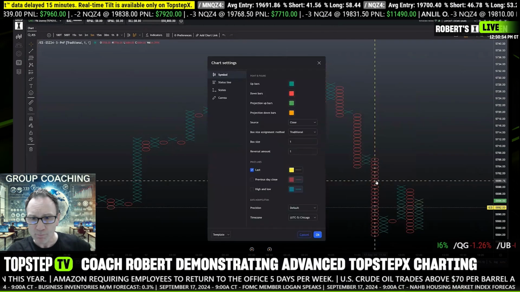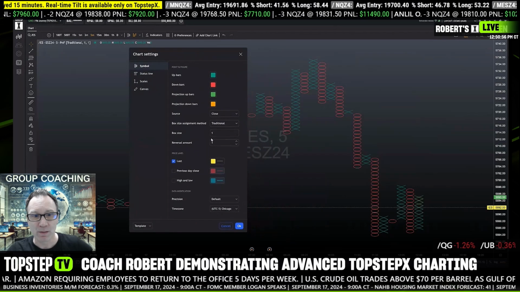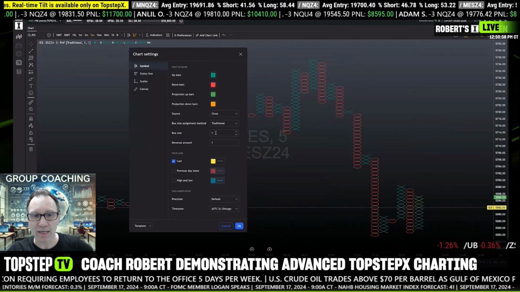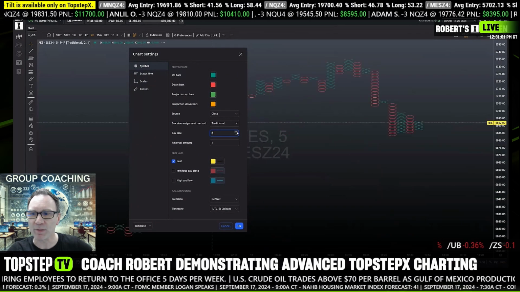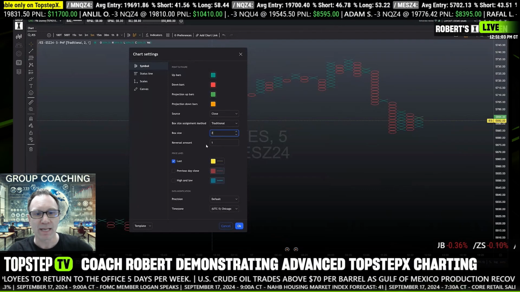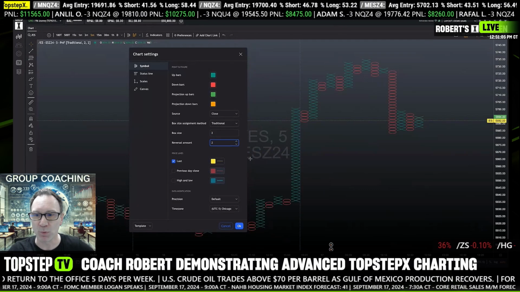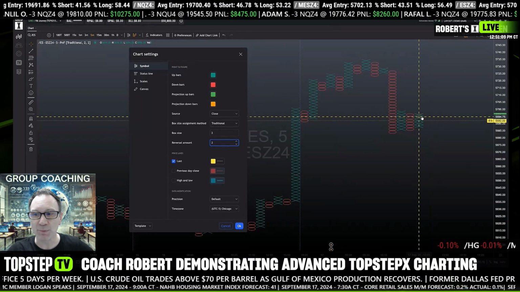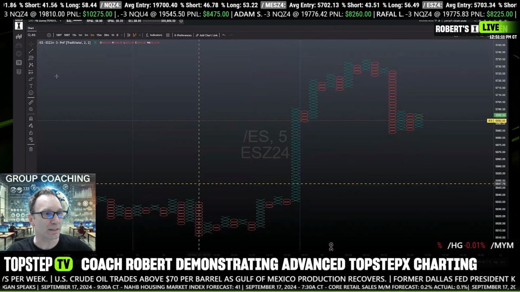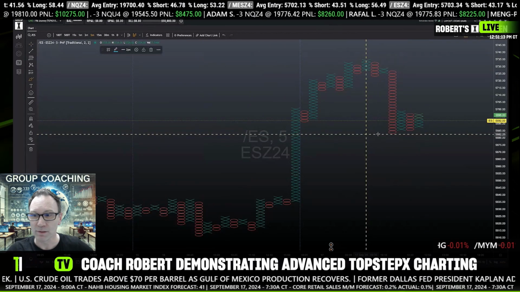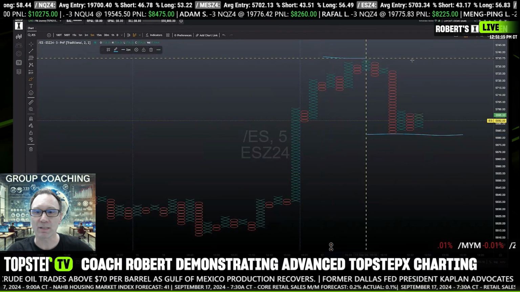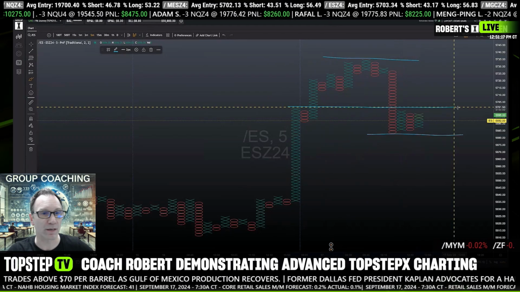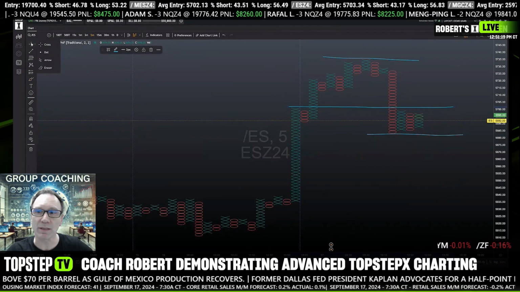Point and figure, so we can do the same thing. We can say, hey, the box size is 1. Let's make it 2. So every box is worth 2 points. And we want to reverse once it goes 2 points. So that is similar to the Renko. We can see that it's built right now. We can easily identify, in my opinion, a support level, resistance levels, potential resistance level. I think it's pretty cool to see that.